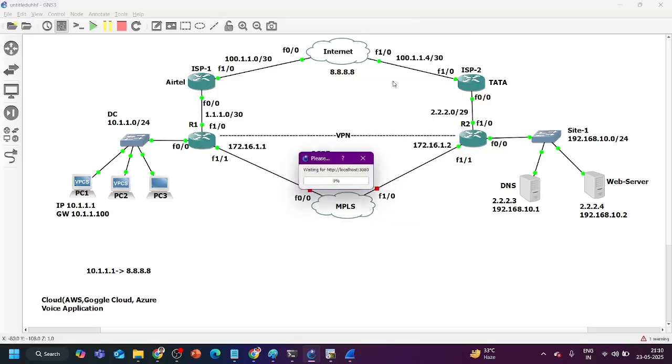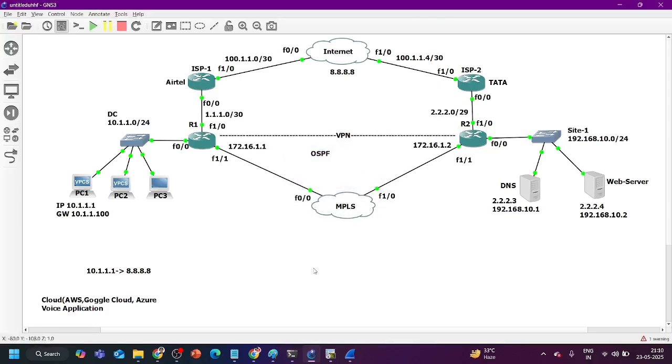Okay. Now the MPLS router is up. This is the VPN over internet, and the OSPF protocol is running over this GRE VPN.